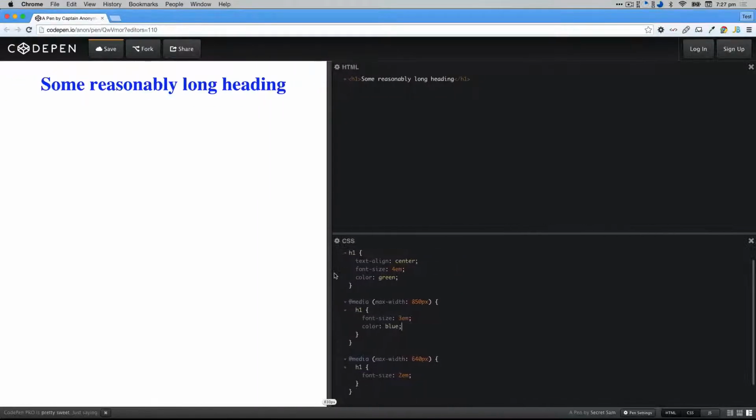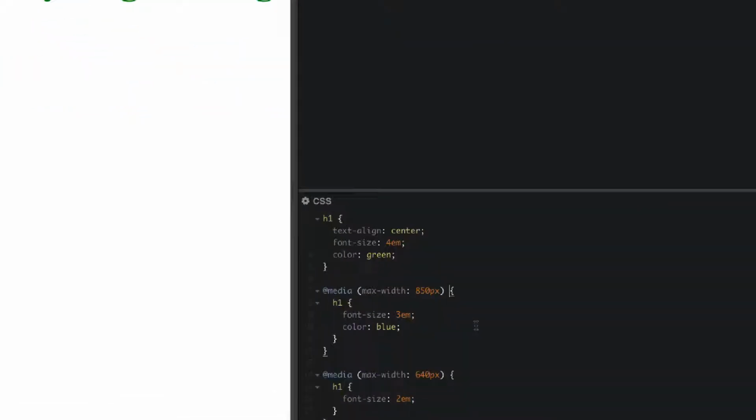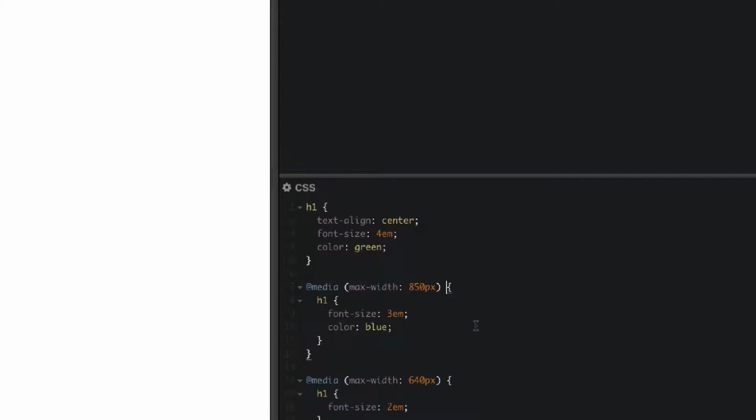Now, if I wanted to make it so that only one of these media queries were relevant, I could combine this and say, make this media query only apply between 641 pixels and 850 pixels. Because I can add extra conditions here. I can say max width 850 pixels and min width 641 pixels.